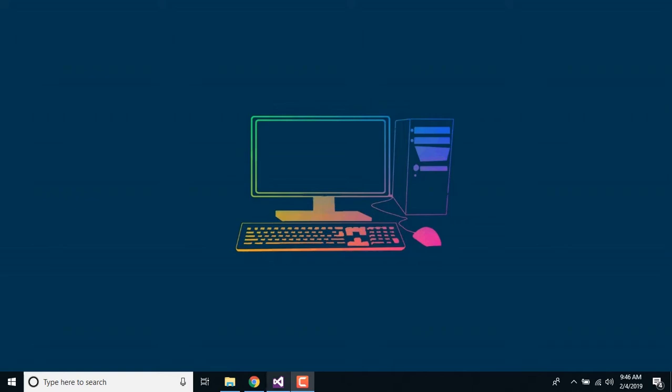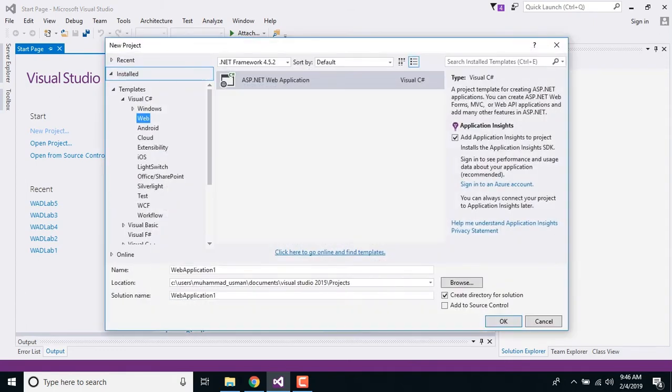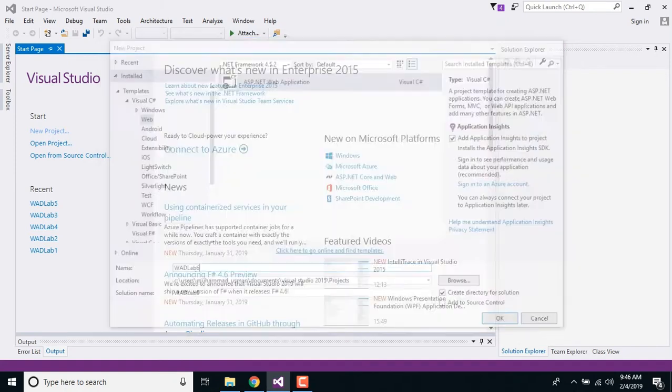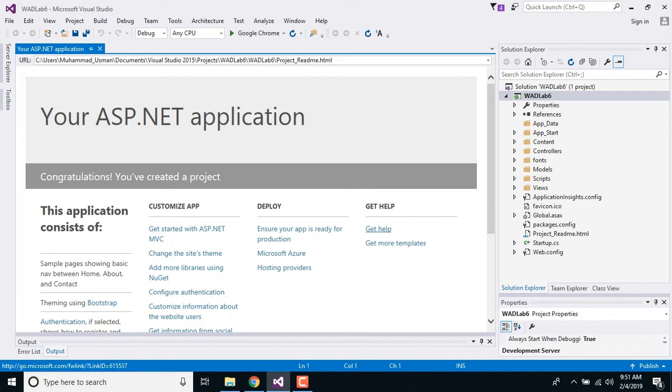So by creating a new project in MVC, here I am creating an MVC project. In the previous tutorial we created an empty project. Now in this tutorial we will create an MVC project here. Now here is my project, MVC project WAD Lab 6.